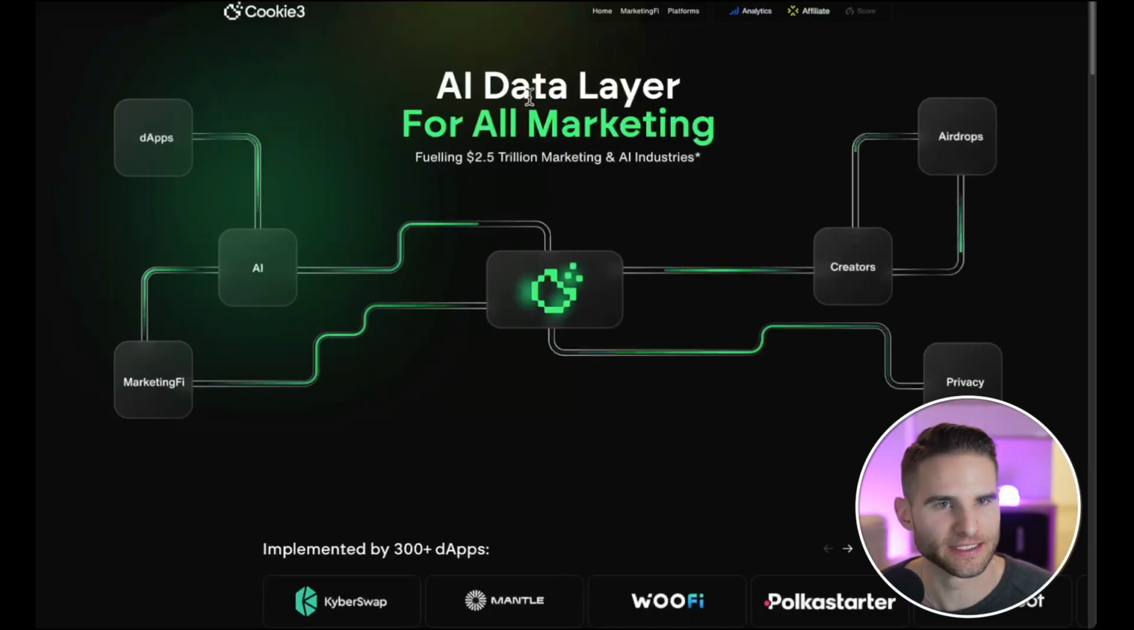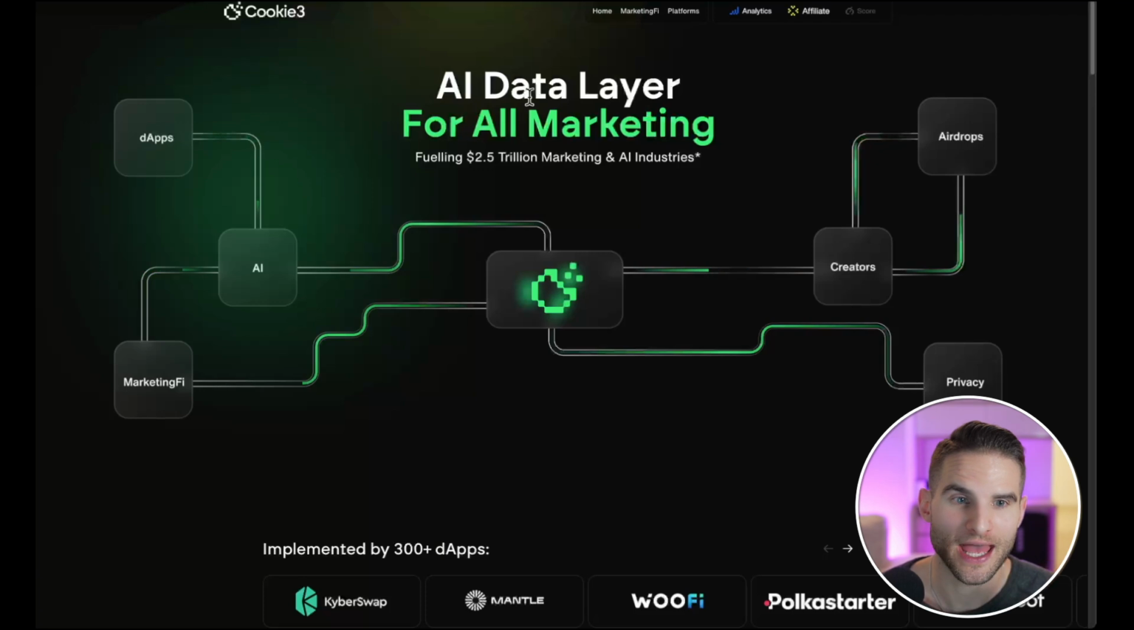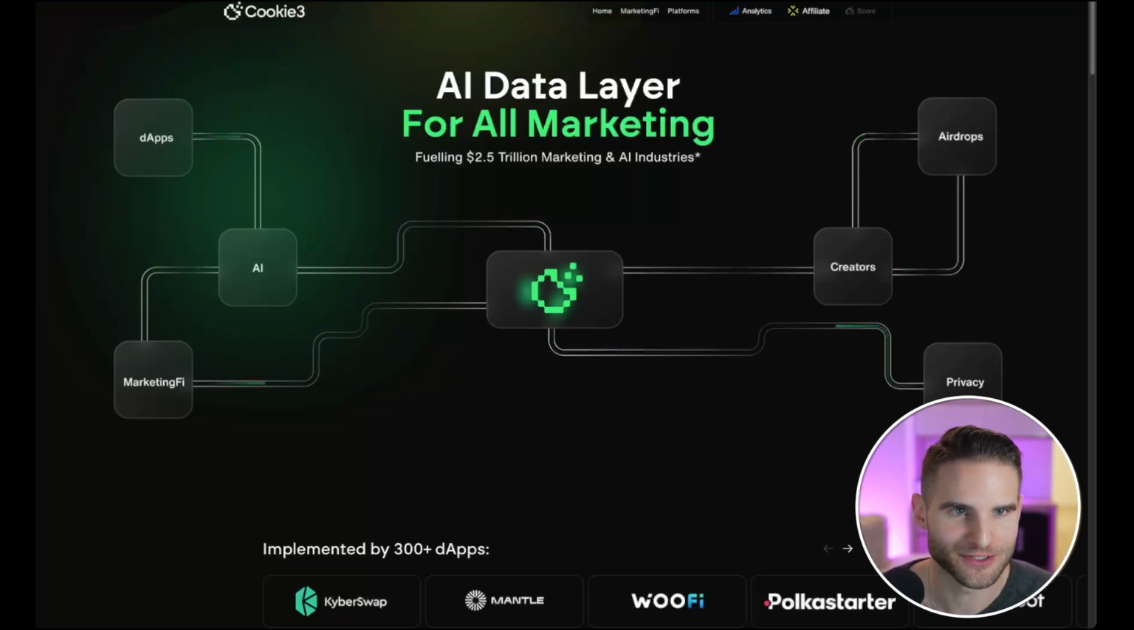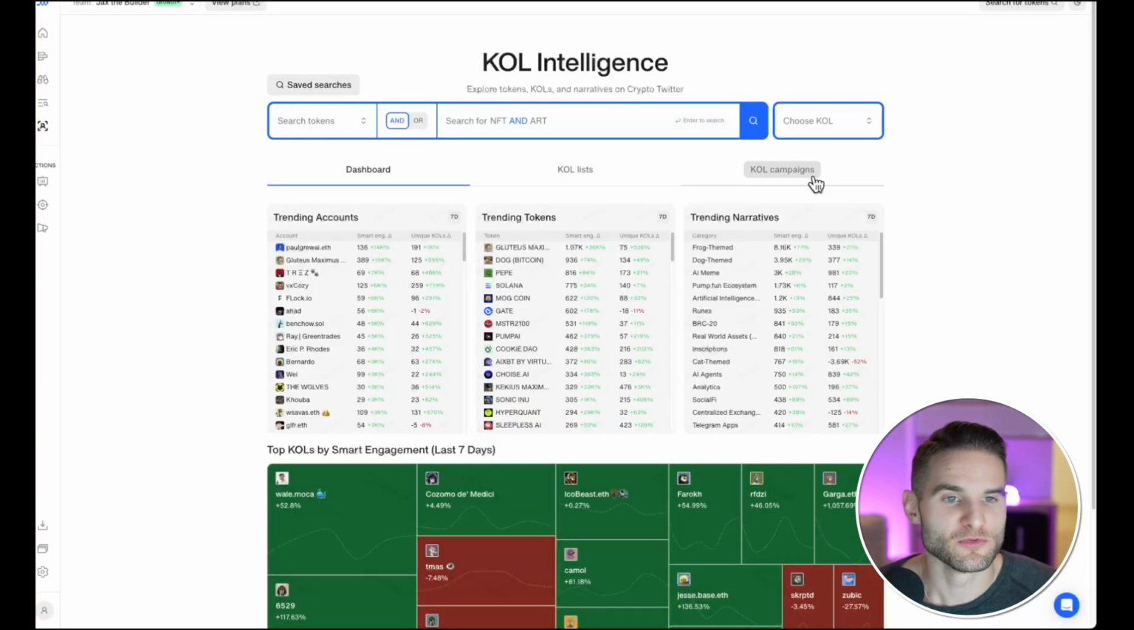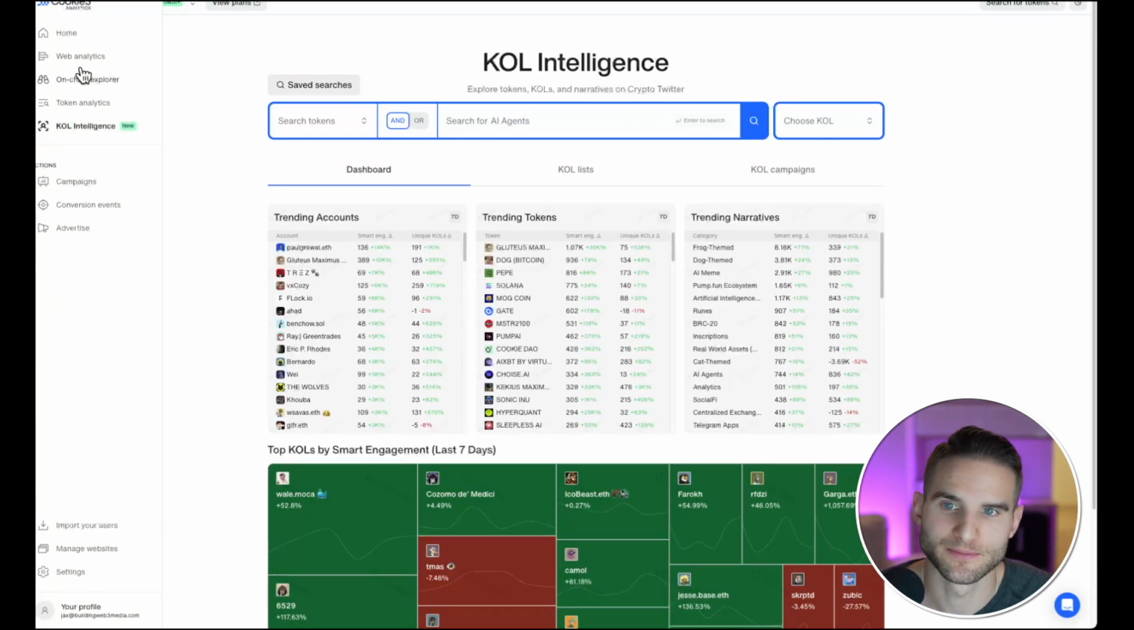I found an amazing tool that allows you to do this. It's called Cookie3. I'm not sure if you've ever used it, but it's essentially a marketing technology software, and they just rolled out this KOL intelligence feature, and I'm absolutely obsessed with it. So first, when you log in, you can see this KOL intelligence tool here on the left-hand sidebar. They've got a bunch of other stuff, but for the most part, I focus on KOL stuff.